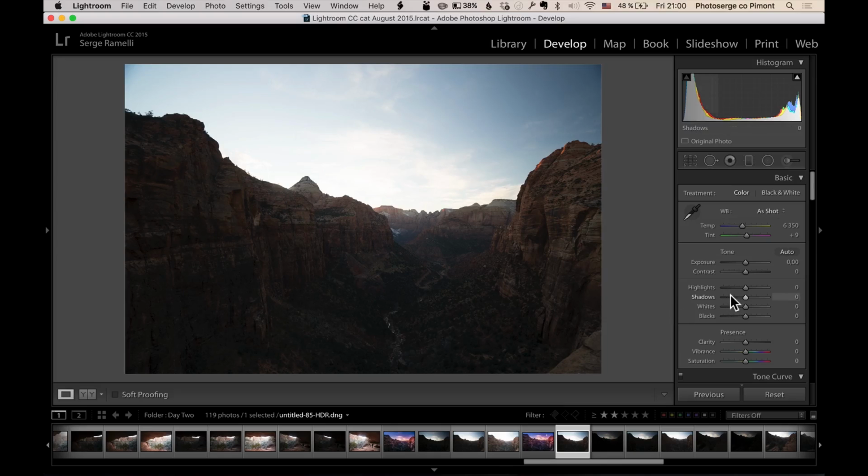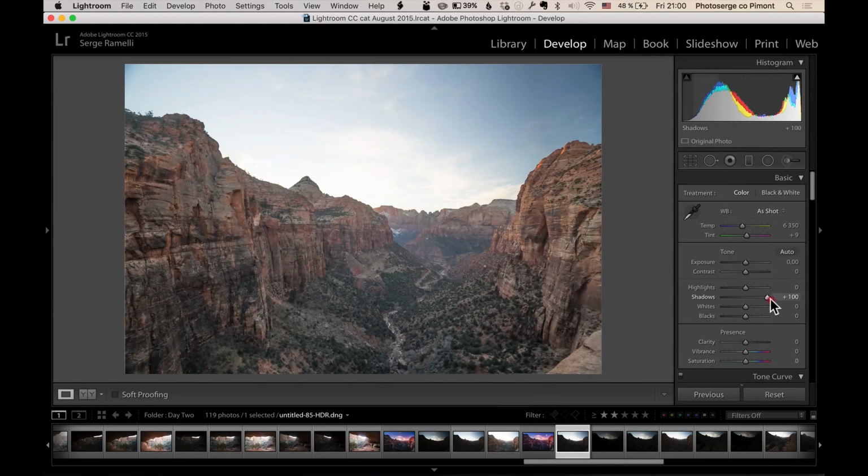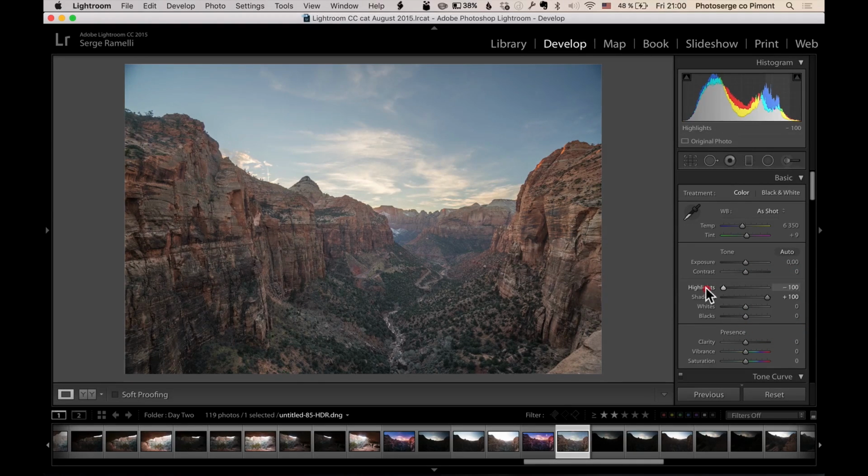All right, so now the HDR has just a lot more information. Check this out. When I open up the shadows, I can get a lot of information there with no noise. Bring down the highlights. I'm going to do my blacks, I'm going to do my whites.